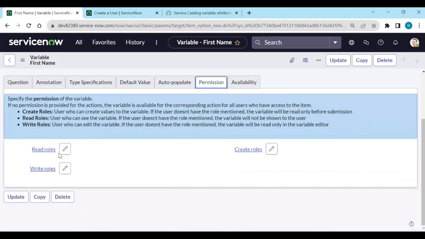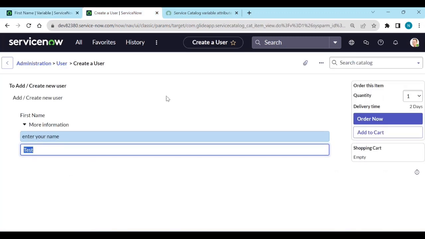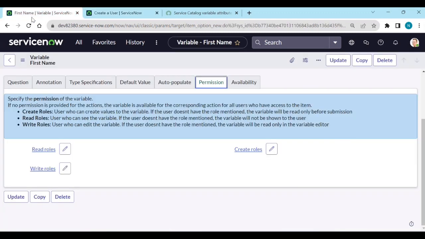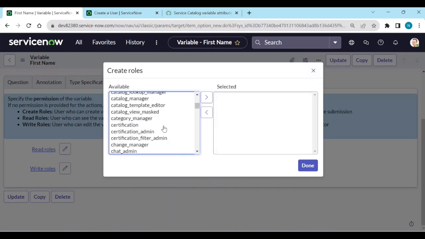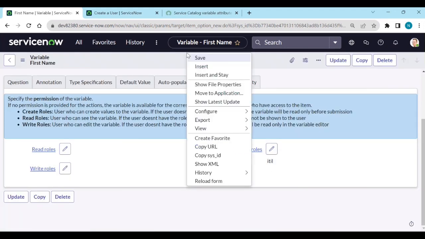Permissions. For example, if this catalog item is shown to an ITIL user or some other users, for some users this variable should be read only. Read roles, you can add them. For some users, they can write it, edit it. That is called edit user roles, create roles. For example, if I add ITIL and save it.